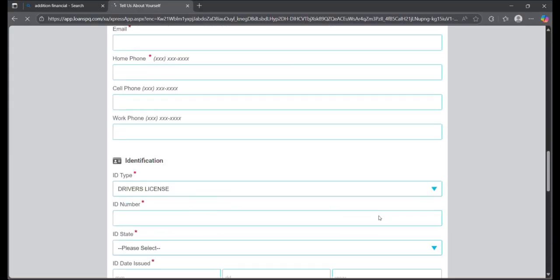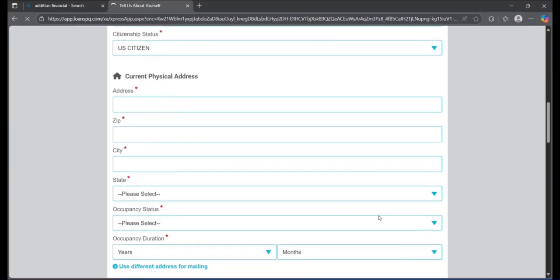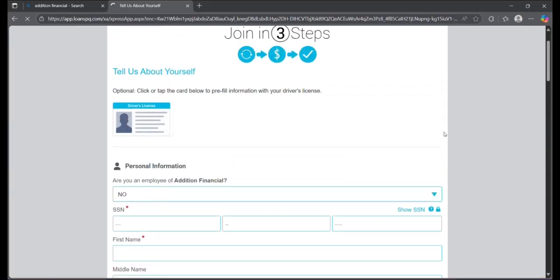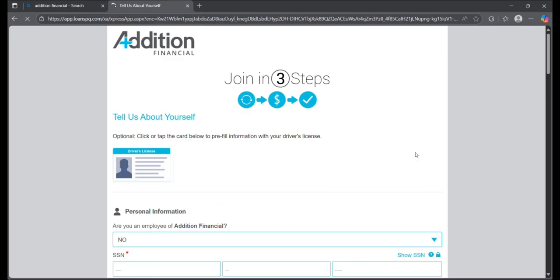Once you've completed all the necessary steps, submit your application and Addition Financial will then review your information, and if everything is in order, your new checking account will then be opened.